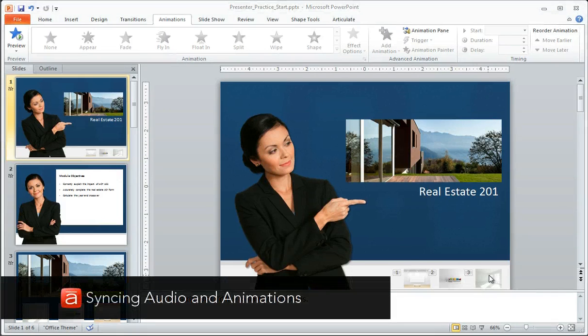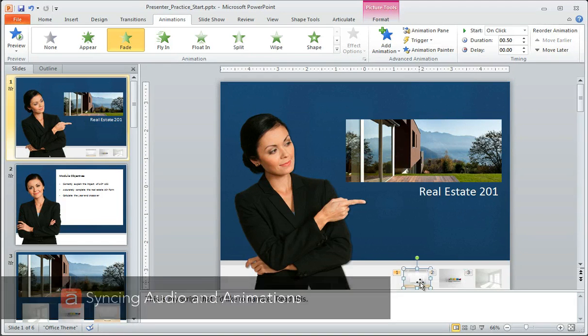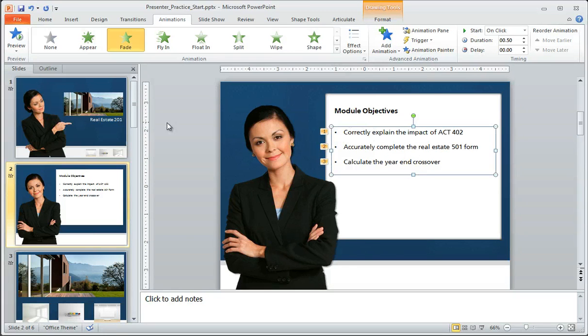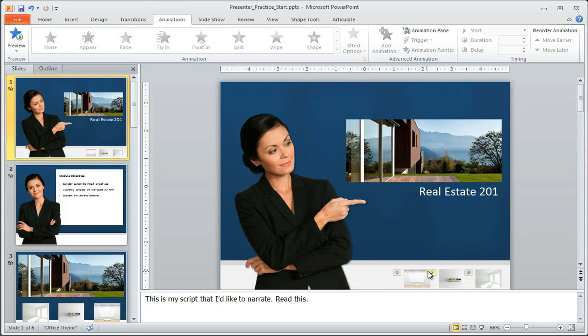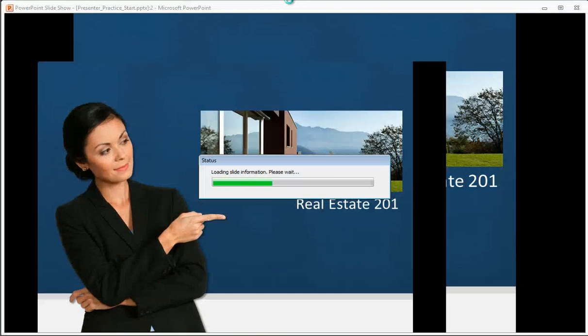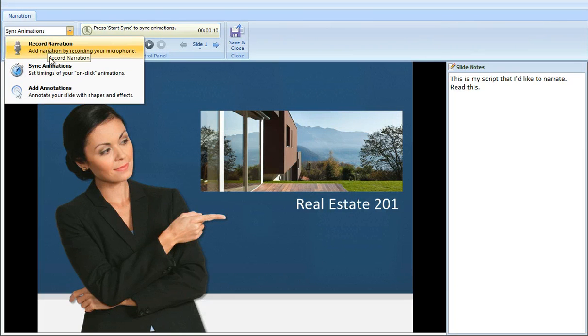So syncing your audio and your animations is really straightforward. So I have a slide right here and I've got these 3 animations, and I've got some animations on this text over here as well, but let's focus on this slide. If I once again come into the Articulate tab, I am going to select Sync Animations, and it's going to open up that same dialog that we are in terms of recording. So right here we got Record Narration, Sync Animations, and as we'll cover in the next Getting Started tutorial, Add Annotations. So let's sync animations.